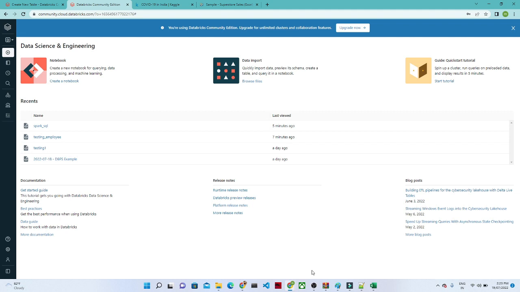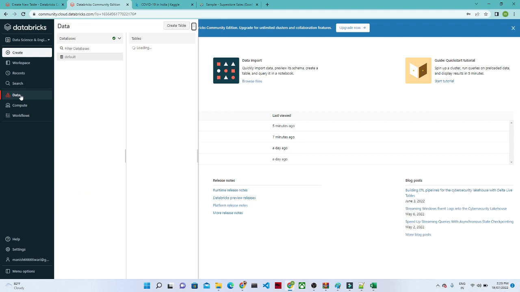In the last video, we have seen how we can create a table, how we can take the data which is available in our local system, from the CSV, and convert it into a table in Databricks. If you go to the data, we created this employee one and employee two. That is how we can create a table, which we have already seen.